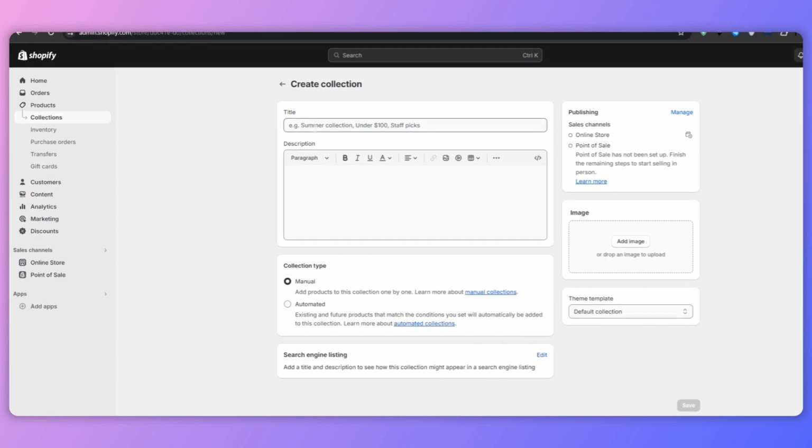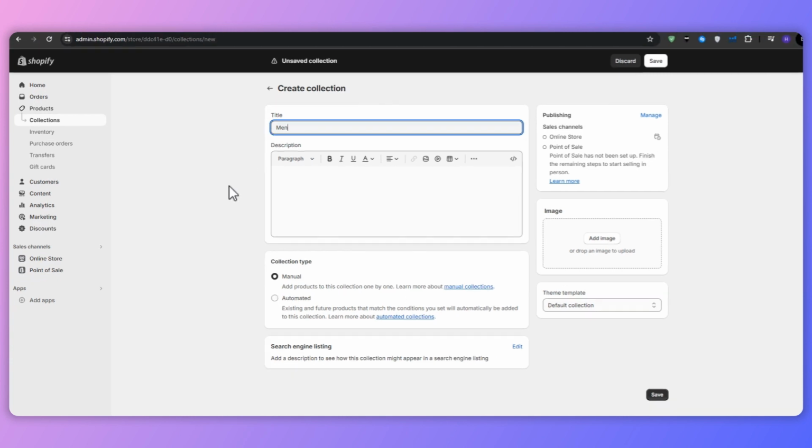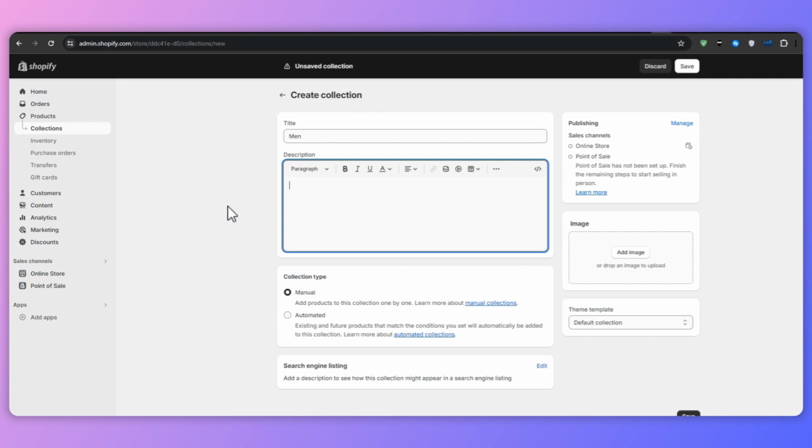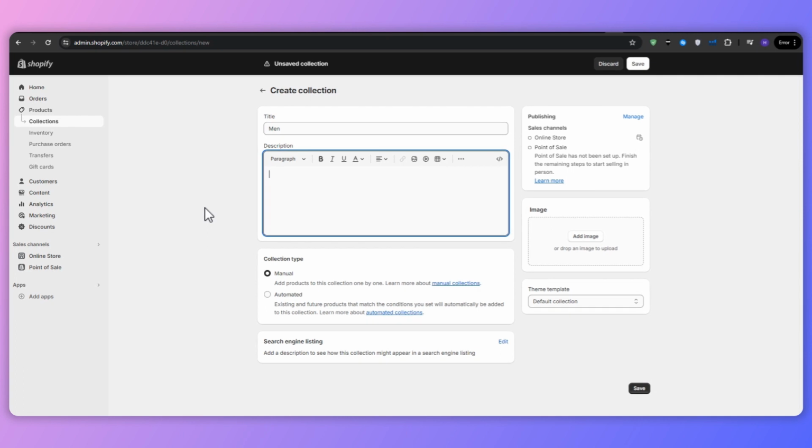The first step in creating your collection is to give it a title that accurately reflects the products it will contain. In my example, I'm going to create a collection called Men. If you would like, you can also add a description to provide more context for your customers. But this is optional as collections are primarily a visual way to organize your products, so you don't want to have a clutter of text.